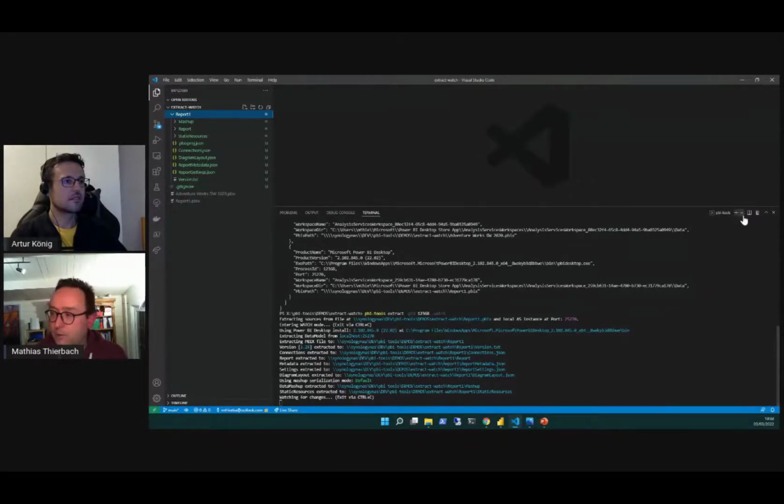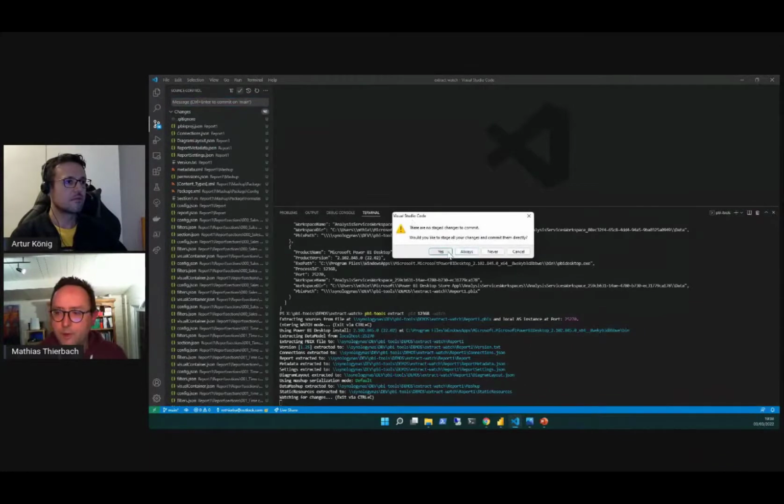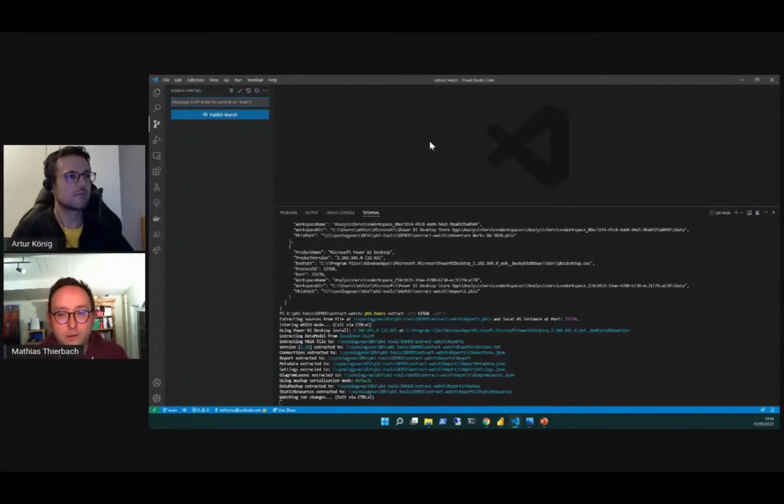If I then go in here and basically just commit all of those changes and say just init report 1 in this particular case, I've basically established my baseline. This is the report as I had it when I started working on it. That's in my Git repo now.